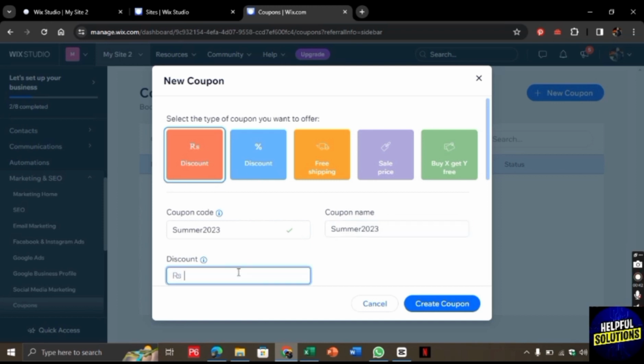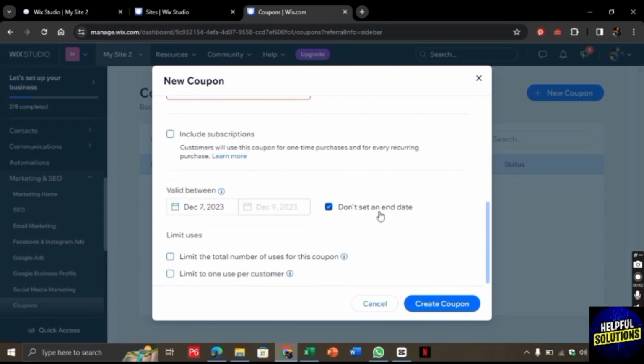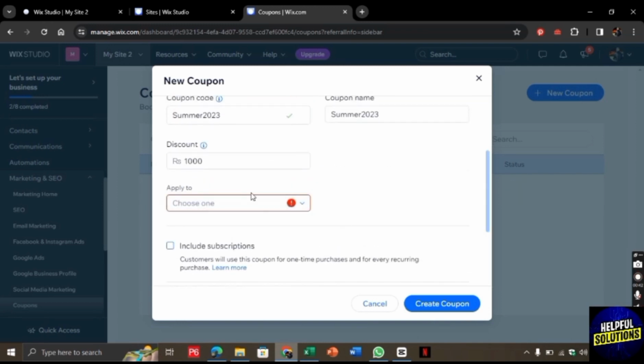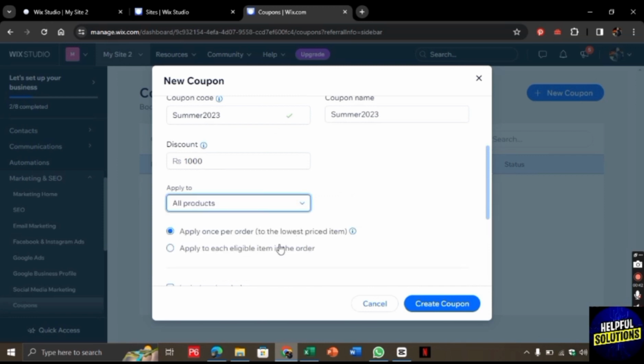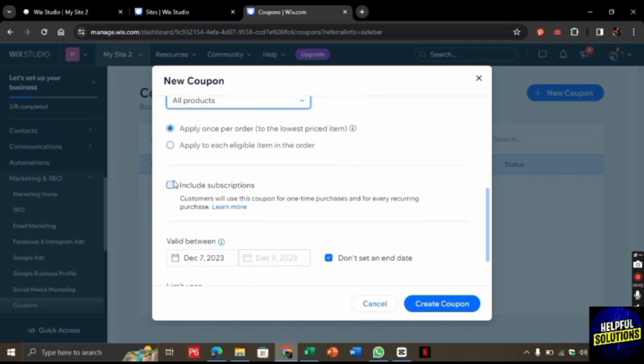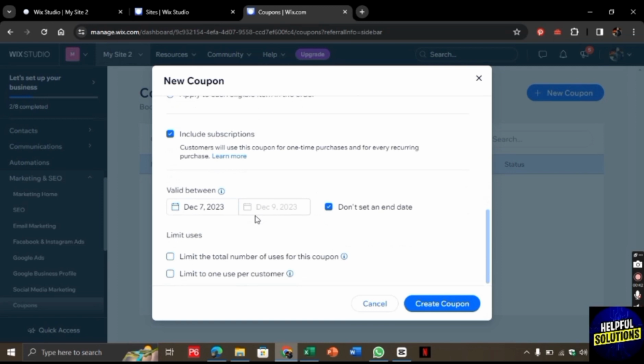Now here in the discount section, you can add a rupees discount or a dollar discount. Like, I want to add a 1000 rupees discount here, and now scroll down, and one more requirement is left, which is Apply To. So on which products do you want to apply this discount code? So let's say we want to apply this discount code to all products. Now click on Include Subscriptions and now click on Create Coupon.